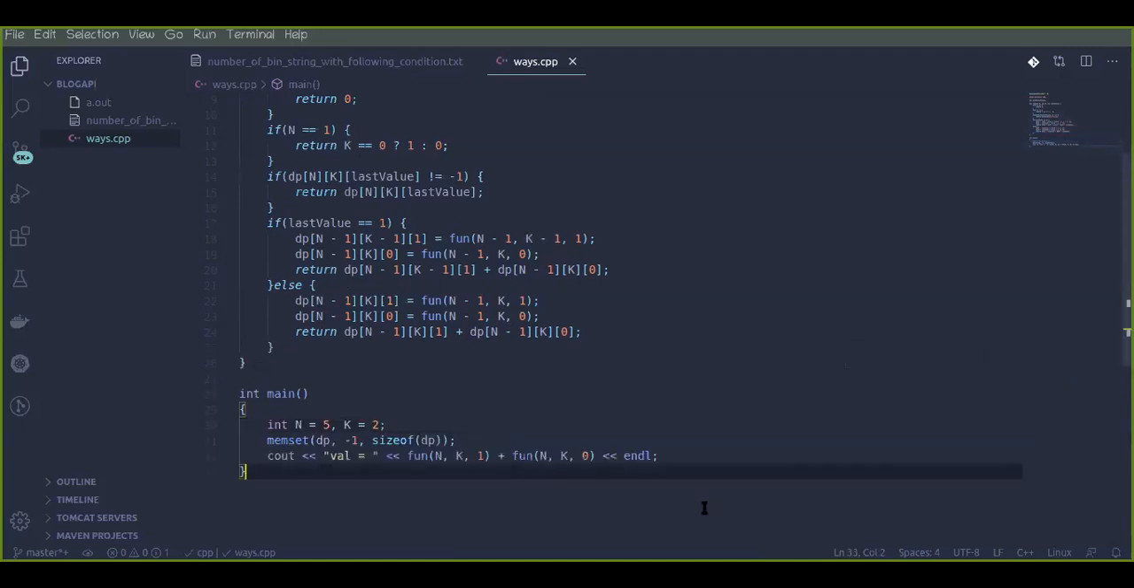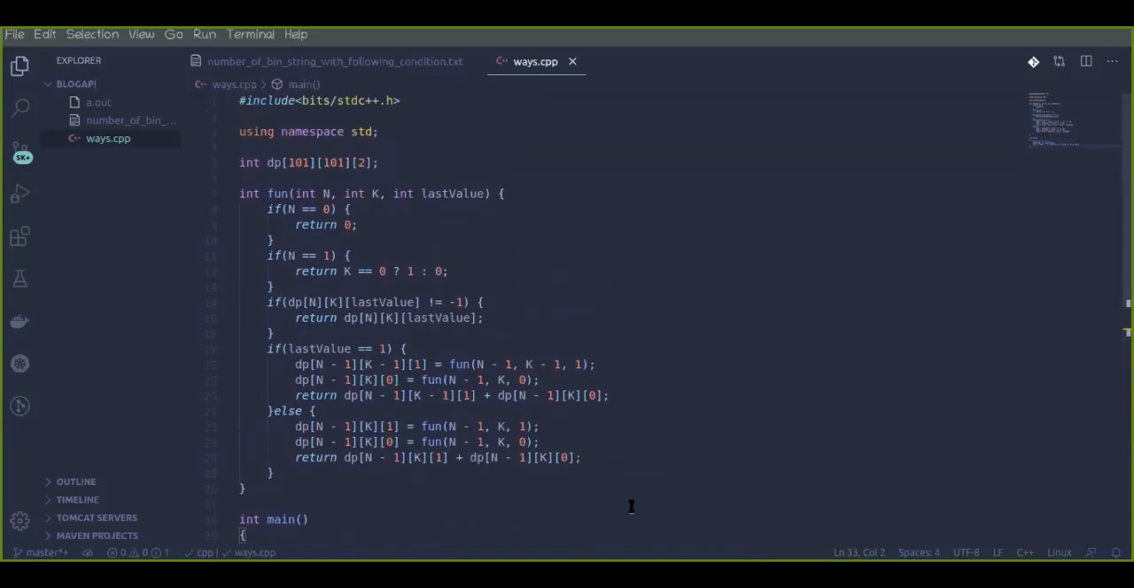I hope you enjoyed throughout the session, and I hope you got the solution. Basically, here we are not generating all the possible binary strings of length 5 or length n, and we are not checking whether the current binary string satisfies the given constraint or not. Instead, we are just assuming what the last value of this binary string could be, and we are moving with that assumption. So this solution will not be exponential.